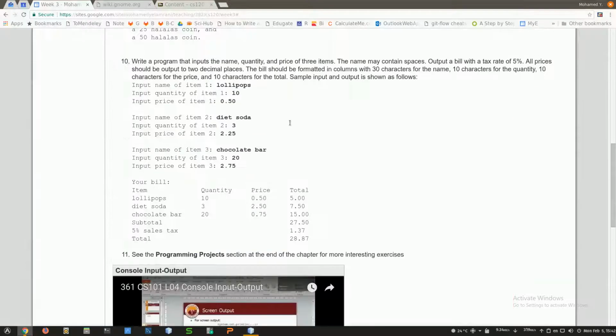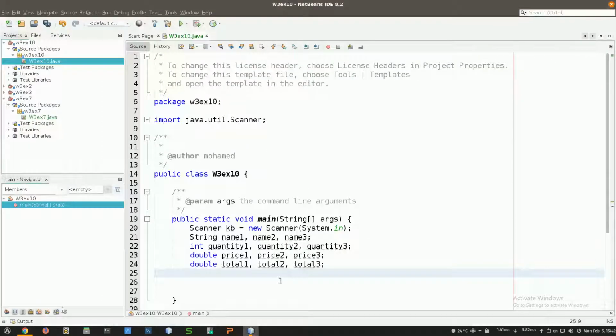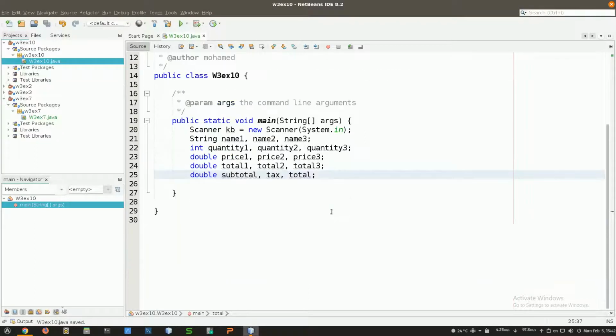What I need as well is, we said the subtotal, the tax, and the total. So let's just declare them all. Double subtotal, tax, and the big total. That makes a lot of variables, but we're going to use them one at a time.